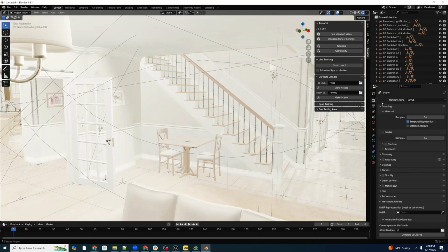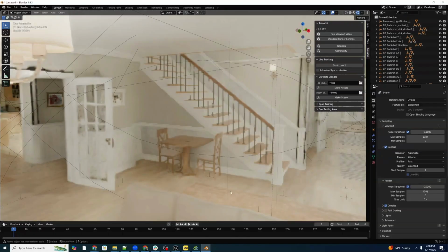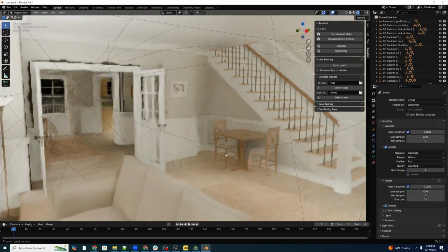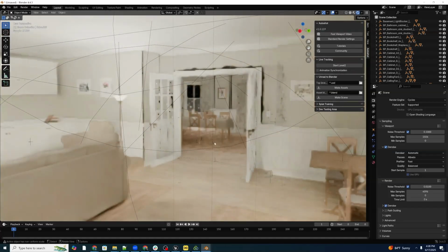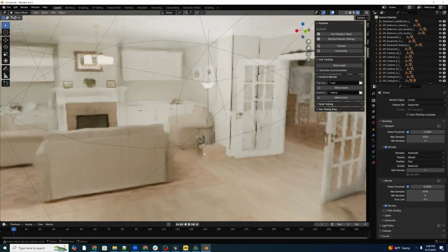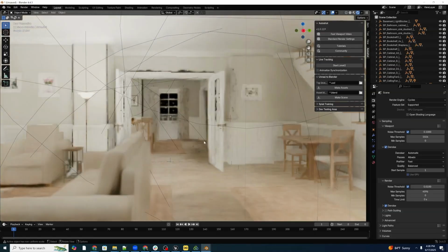So let's go over into our Cycles engine, and we'll go to GPU. And I'll hit denoise. There we go. There we can see our complete scene is working now. And it has brought through the materials and textures largely intact.